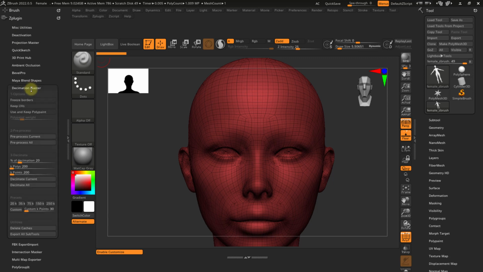Decimation Master is basically an optimization method that triangulates the surface, using automated methods to create the triangles. And where we have details, we have smaller triangles.